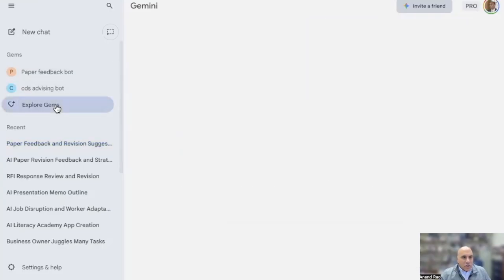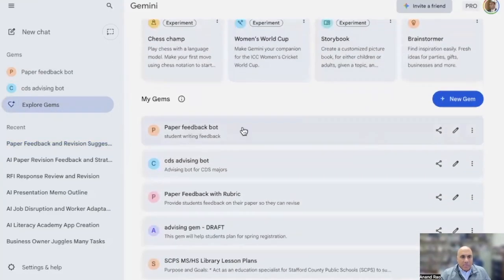I want to show you how you can share a Gem. So if I go to this paper feedback bot, here's the share button, very similar to any other artifact you might have in your Google Drive. If I click on share, I'll have a box that'll pop up, very much the same as if you had a Google Doc or a form that you're trying to share with someone. And I don't know if that'll be visible to you, but you'll be able to see there that I could identify a particular person or set of people that I'd like to share it with, or I could change it so that the link is available for anyone to be able to view or for anyone to be able to edit.